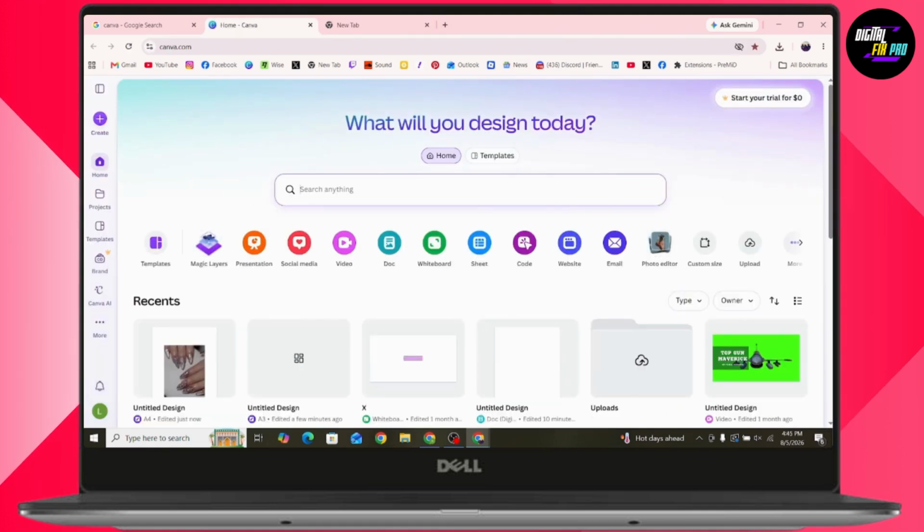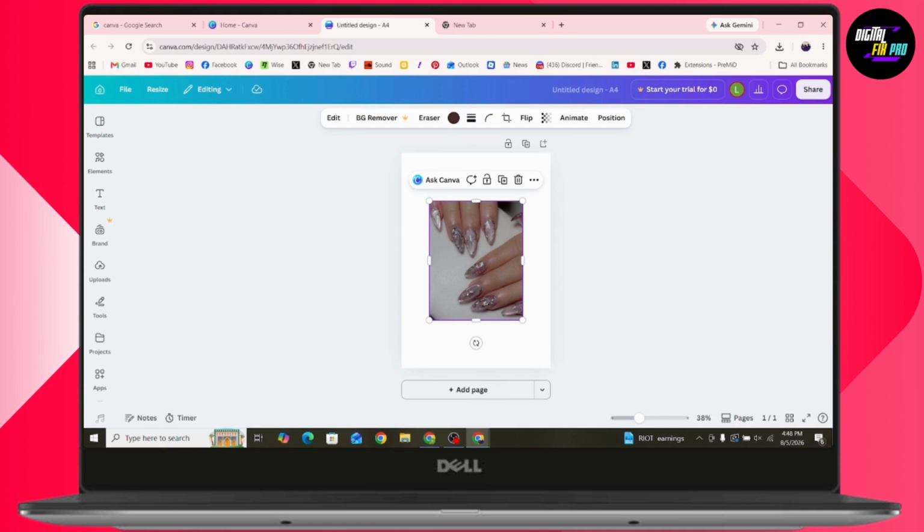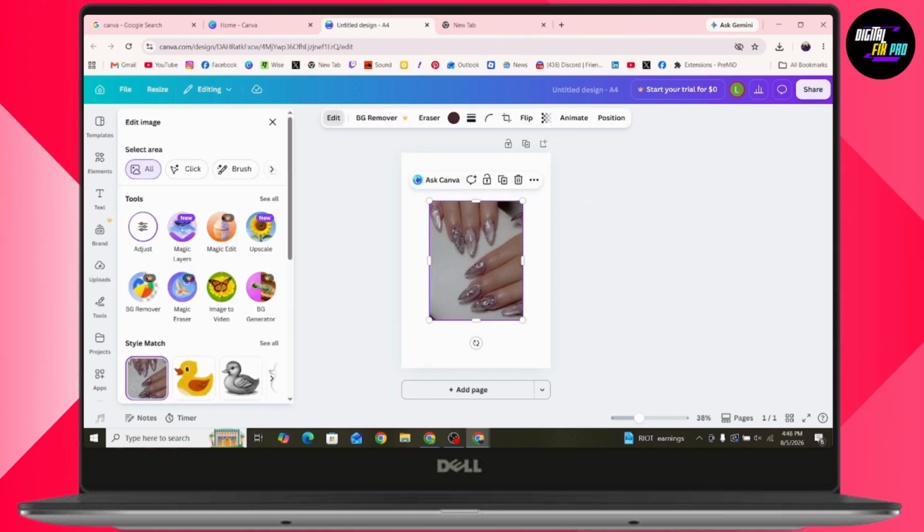After logging into your account and taking your template on your Canva, now if you want to blur an image, make sure that you've added an image on your template. You need to select the image. Once you've selected, you need to go with edit, which will be in the top left. And once you click on edit, here on the left side, you will have tools option.